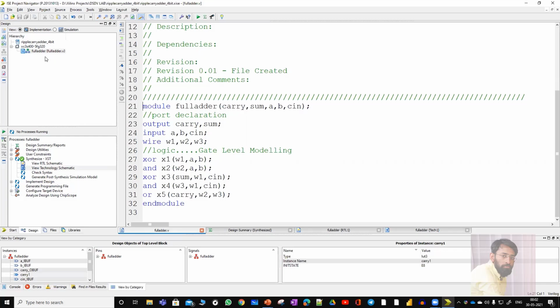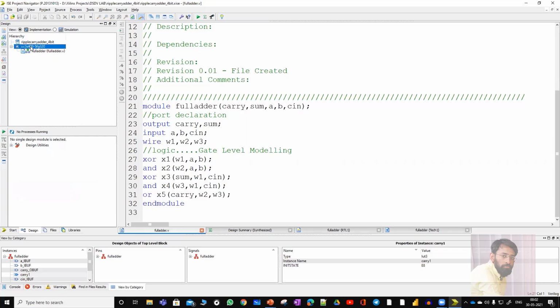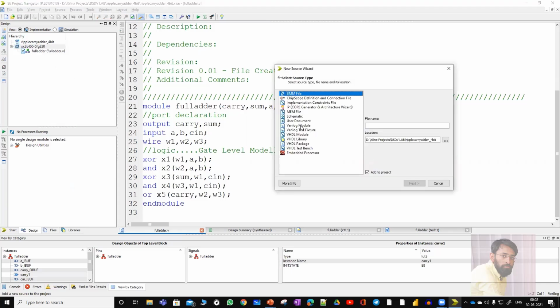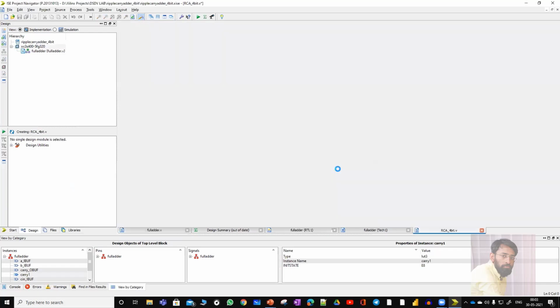Next, in order to write the ripple carry adder code, right click on this, choose new source, and choose Verilog module. Now give the name for this. I'm giving the name as RCA, ripple carry adder underscore 4-bit. This is the name which I'm giving for this. Click on next, next and finish.